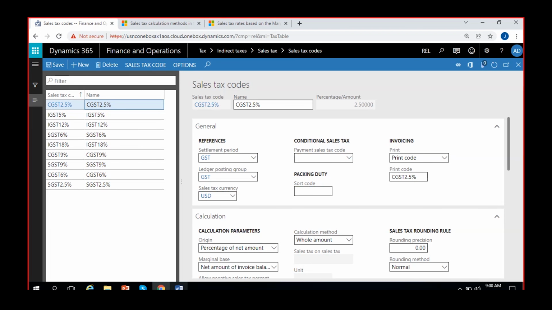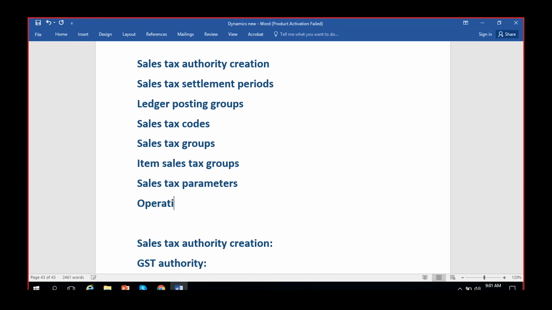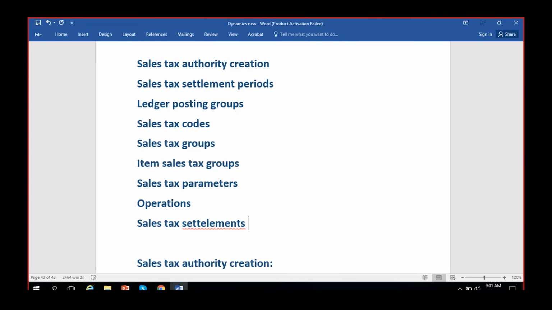For now in this class, we are going to discuss until tax codes. In the next class, we'll discuss sales tax groups, item sales tax groups, and the parameters. After that, we'll go for application of taxes and how we can apply taxes on different journals. Later we have to work on operations, tax applicability, and then the sales tax settlements, then inquiries and reports.